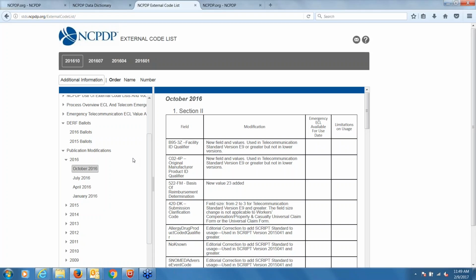Right. So, for example, you're looking at the October 2016 publication modification for the ECL, and as Patsy said previously, she's going to add a column that would have the DERF number. So then in the future, you would click on that DERF number and it would bring up the DERF. But that is on our roadmap.